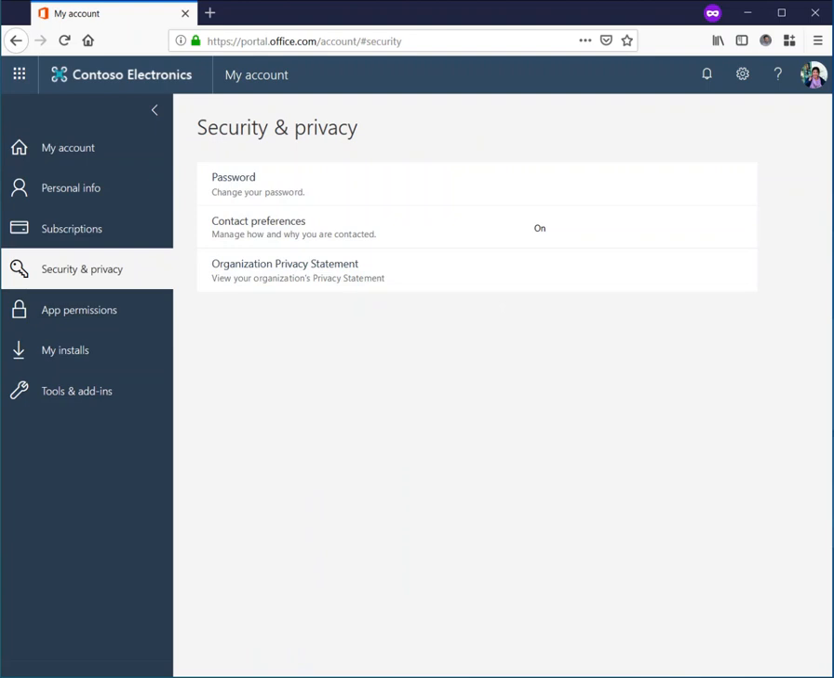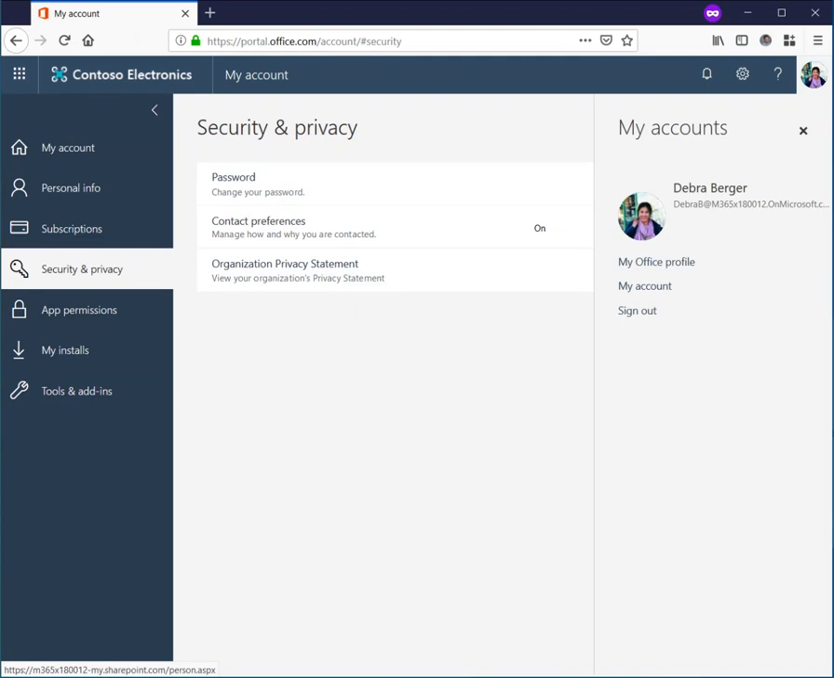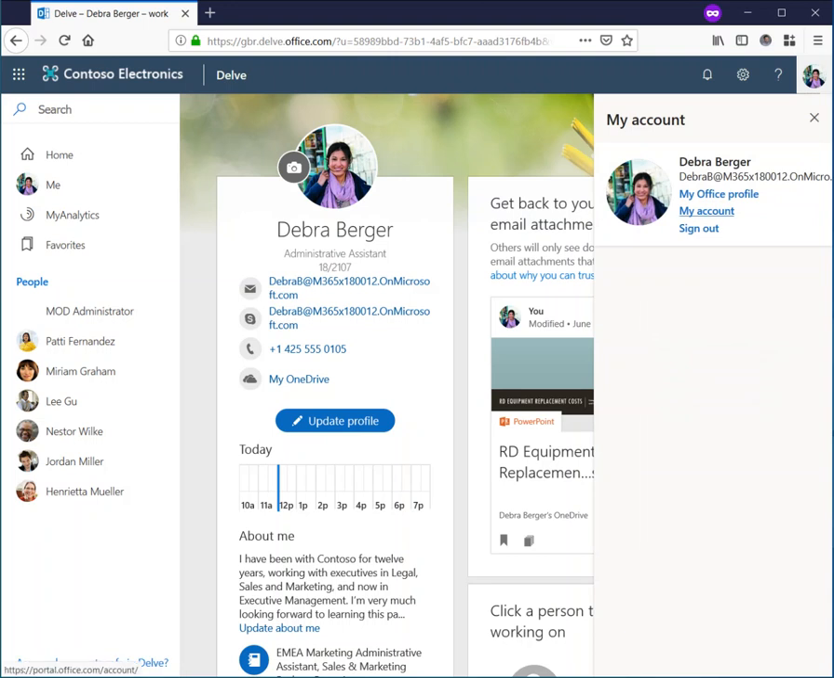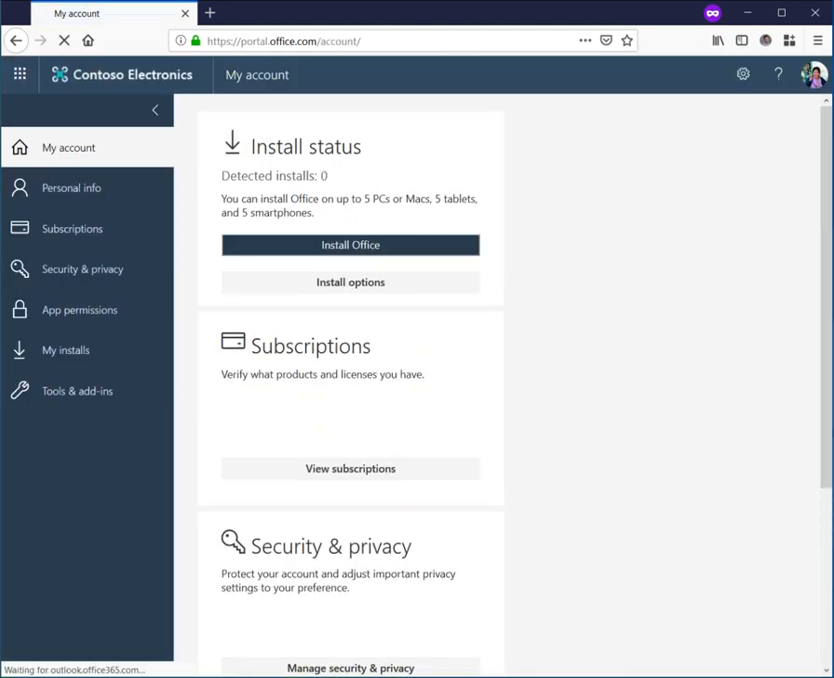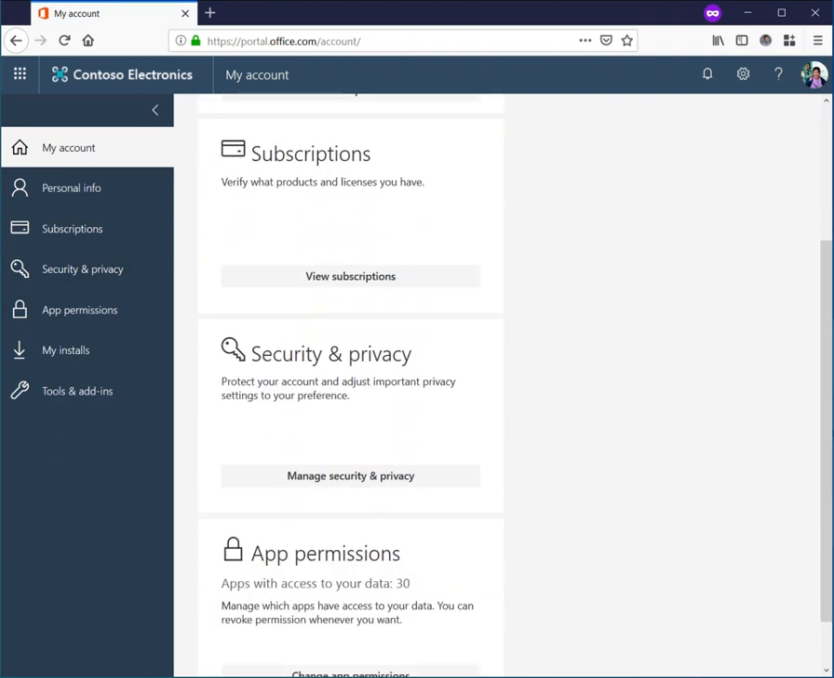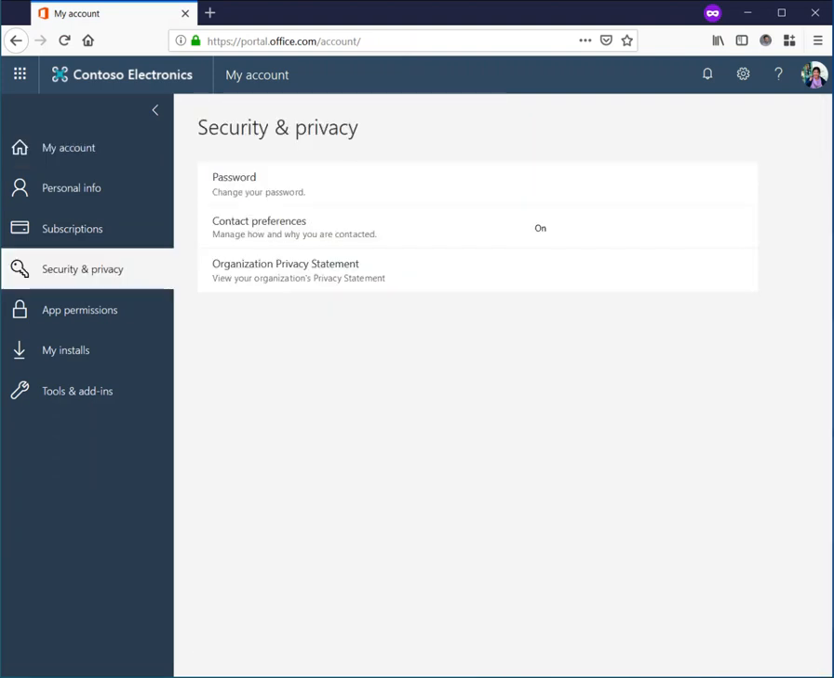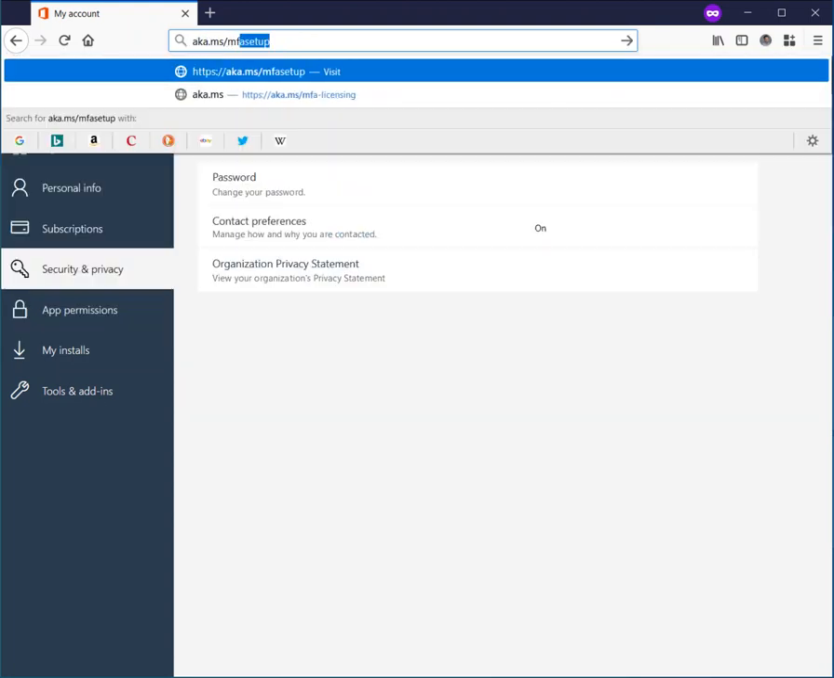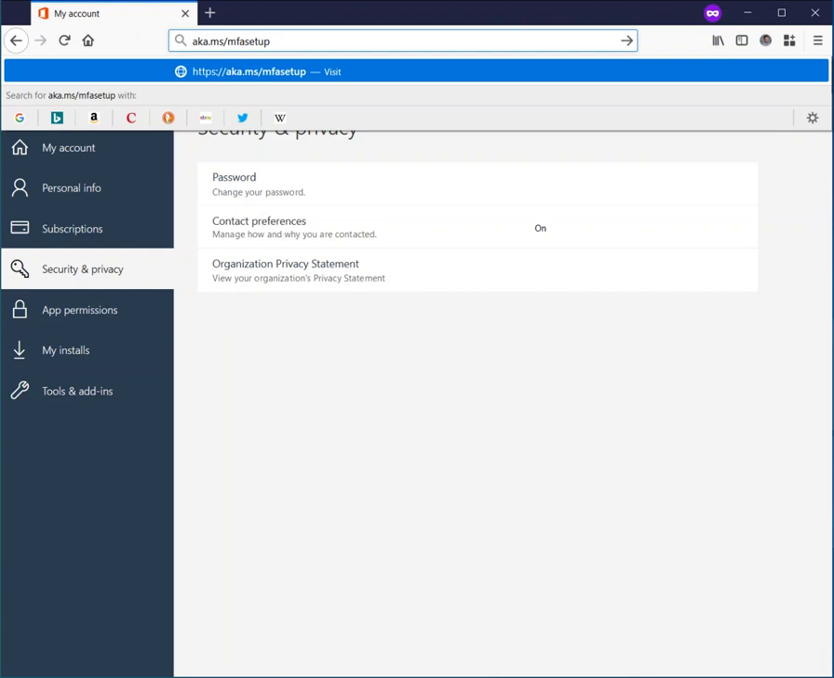What I can't do easily from here, and it's quite hard to find, is my place to change my MFA settings. If I go to my Office profile, I get taken to Delve. And again, that's not where I want to be. Okay? So it's quite hidden from the user perspective as to where to go. So I can go to My Account, Manage Security and Privacy, and I should see an option here for MFA methods. If I can't see that, I actually can go to aka.ms/MFAsetup if I've got the new registration wizard enabled.